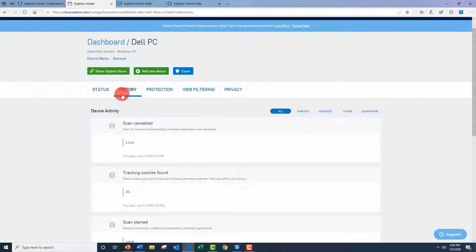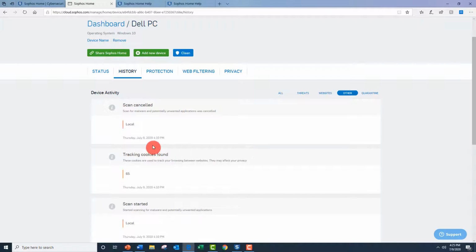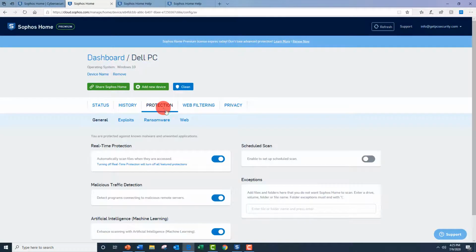And so let me go to history real quick and show you what kind of history you can see on the PC through the software. You can look at all history, just PC history with threats, websites, other, and quarantine. If I click through these, you'll see if there's any activity down here, it would be listed below. So other, the last scans I ran, and quarantines. I don't think I have anything in quarantine. So that's basically history.